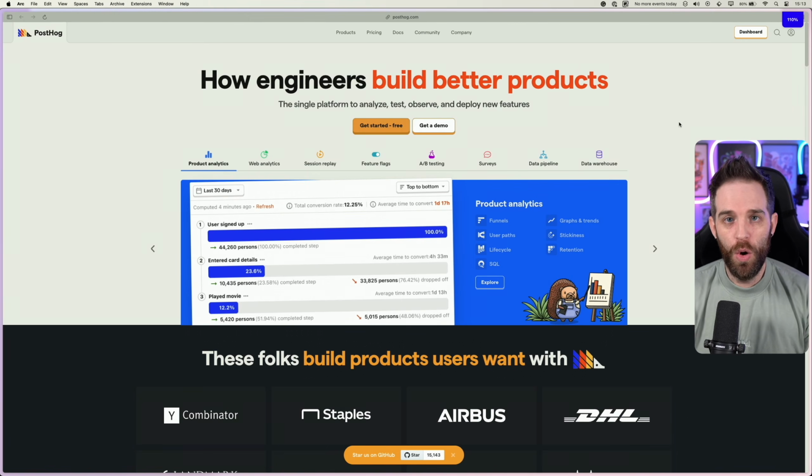With Posthog, you can do this all in one place, whether you're using Next.js, vanilla JavaScript, or any other kind of framework. Let's start with just going over each of the products that Posthog offers, and then we can look at a dashboard for a production application. We're actually going to be looking at Unkey, and then I'll show you how easy it is to implement some of these features out of the gate.